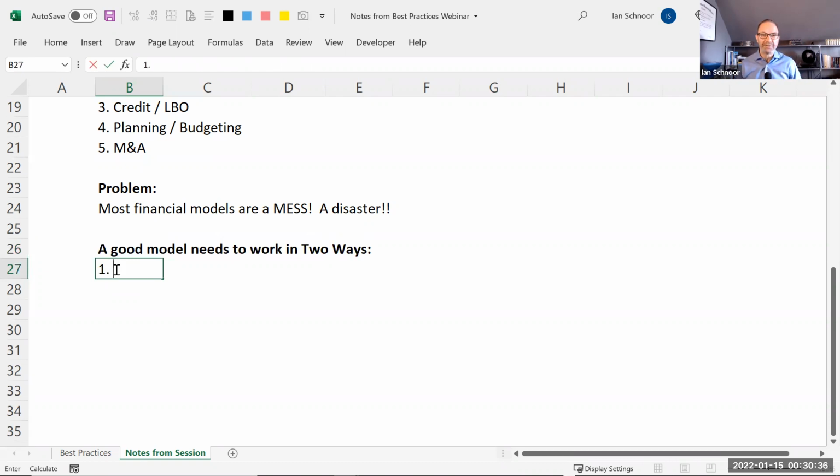Well, as a high level criteria, a model has to work in two different ways. Number one, it needs to work electronically. And what that means is that every formula must make sense in Excel, right? Excel is typically the tool that we are using for modeling. So every formula must make sense.